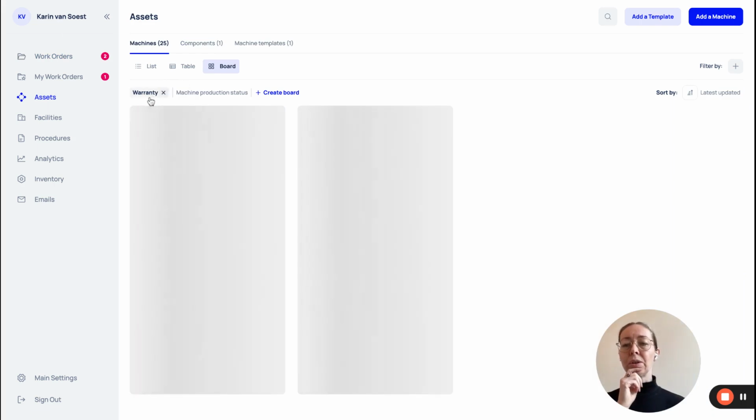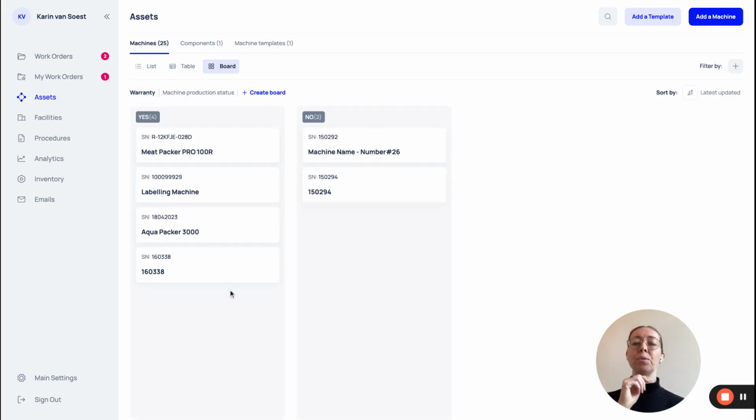So let me just show you another example. Here we have all of the warranty machines. This is a great way of visualizing data in a different way. Now you can get an overview of a status or a certain piece of data that is relevant to your business within a board view.